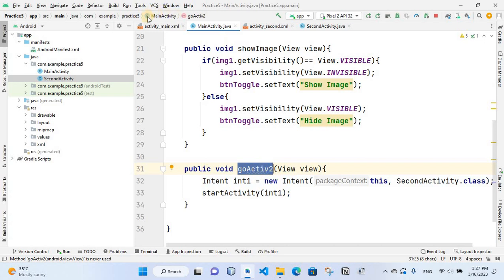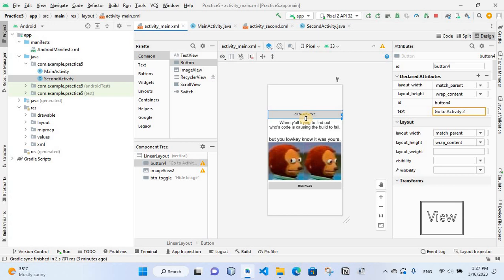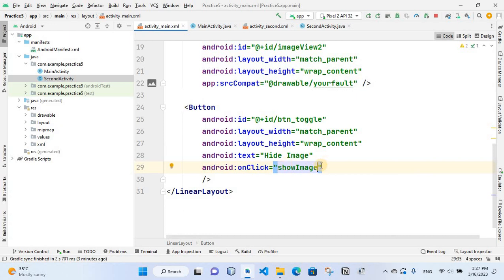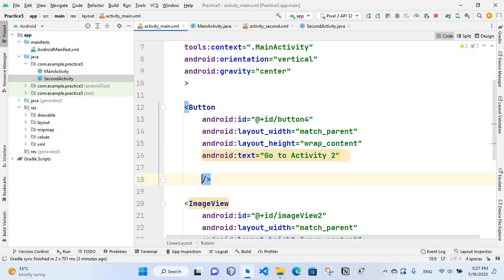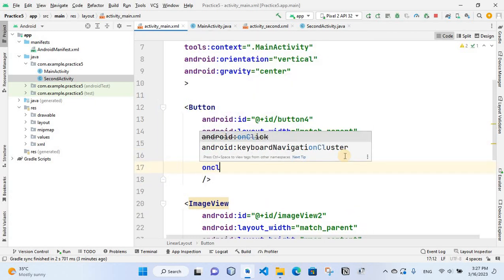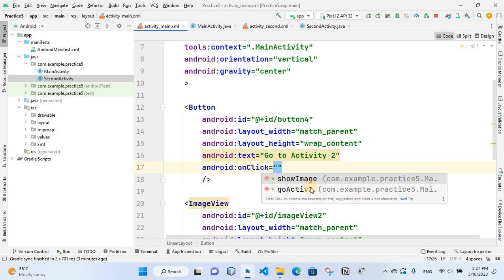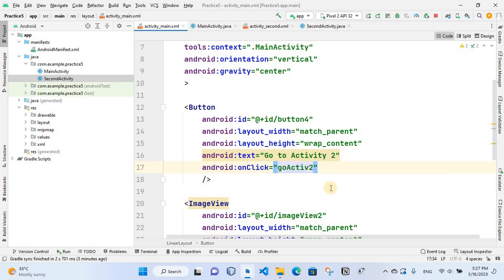Now this is a method that I have created, but still I did not assign the job of calling this method to any button. I'll go to my activity main, and this is the button I am working with. I'll go to the code, and I would like to work with this. So onClick, and this is the method that I have just created. It is going to take me to activity number 2.